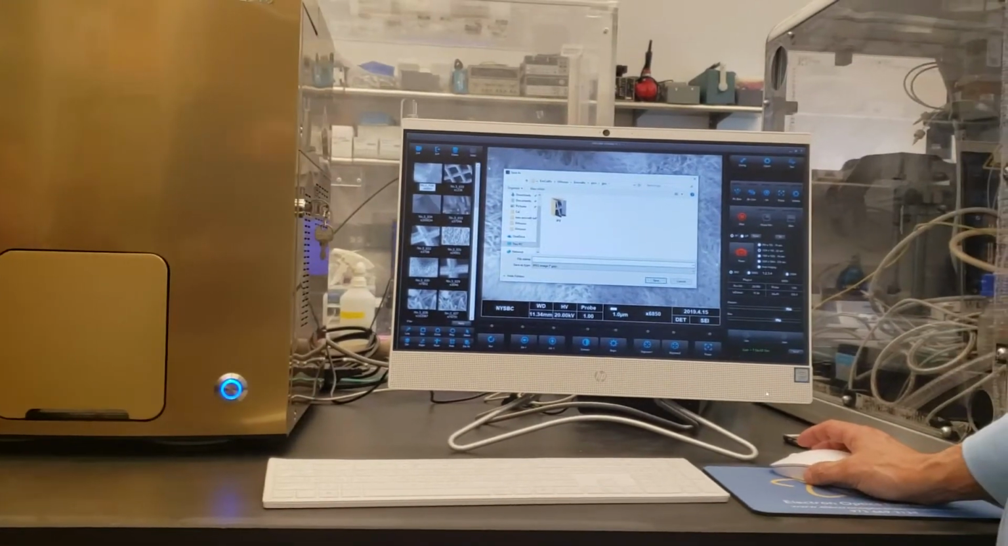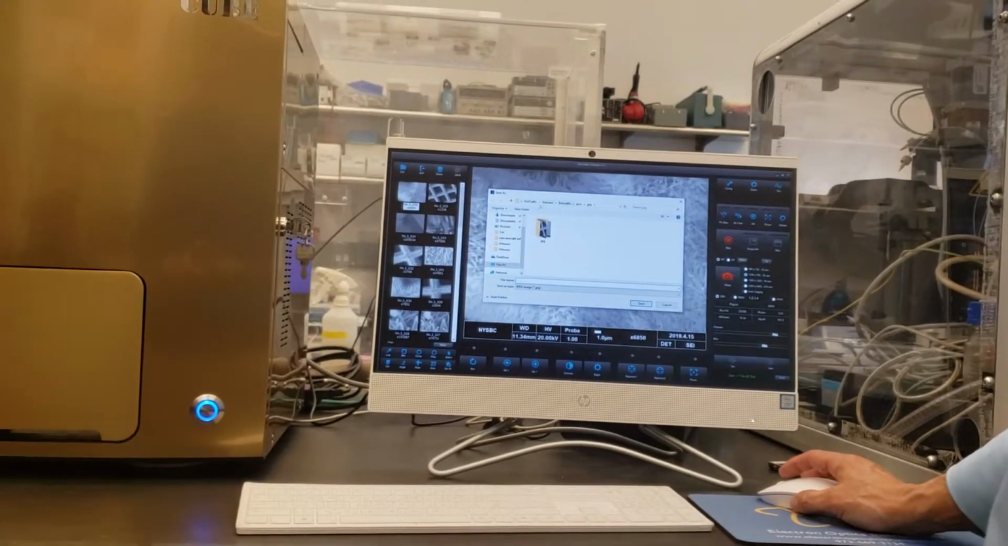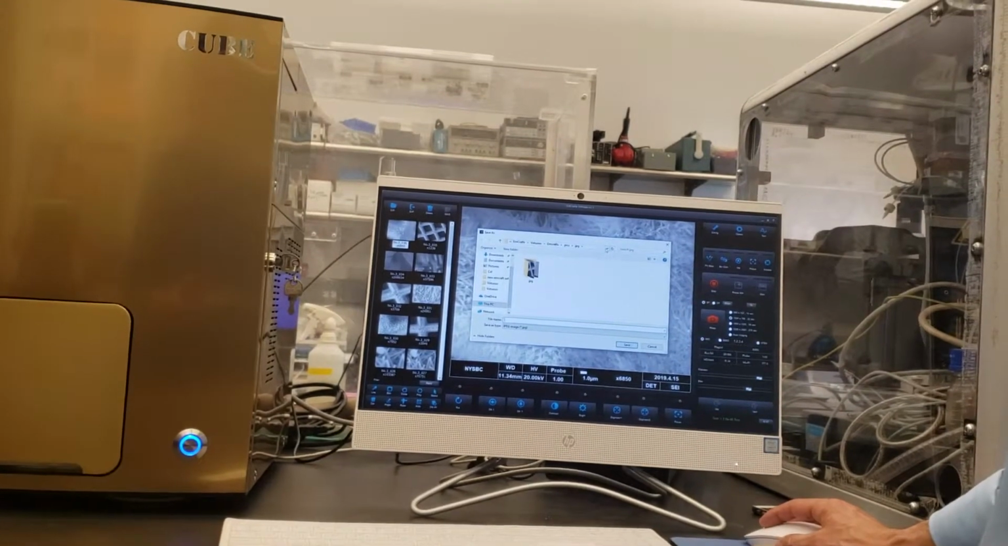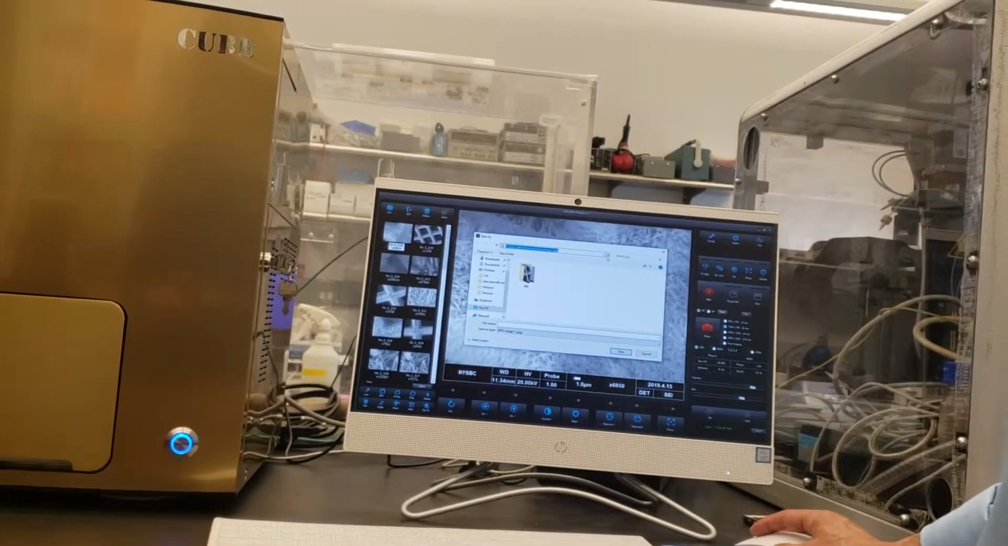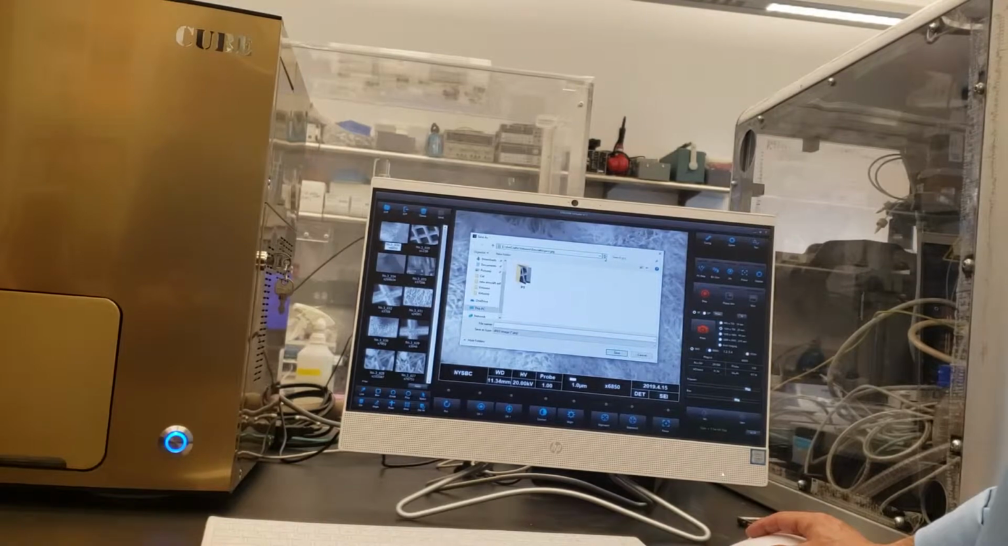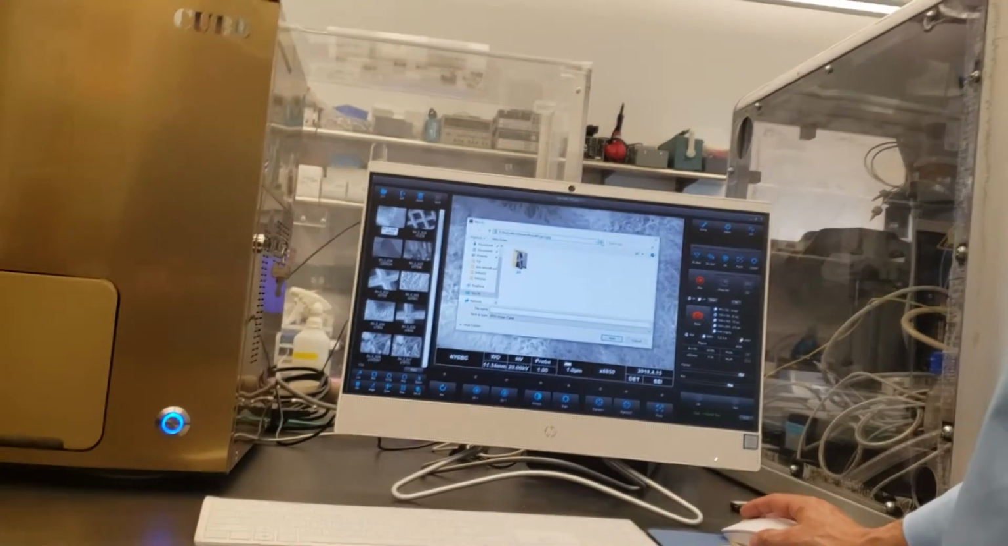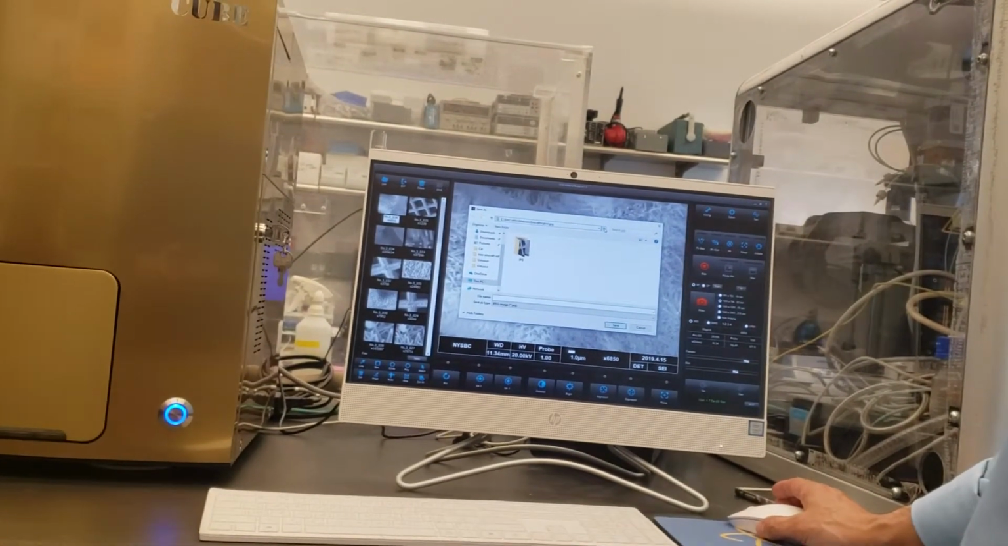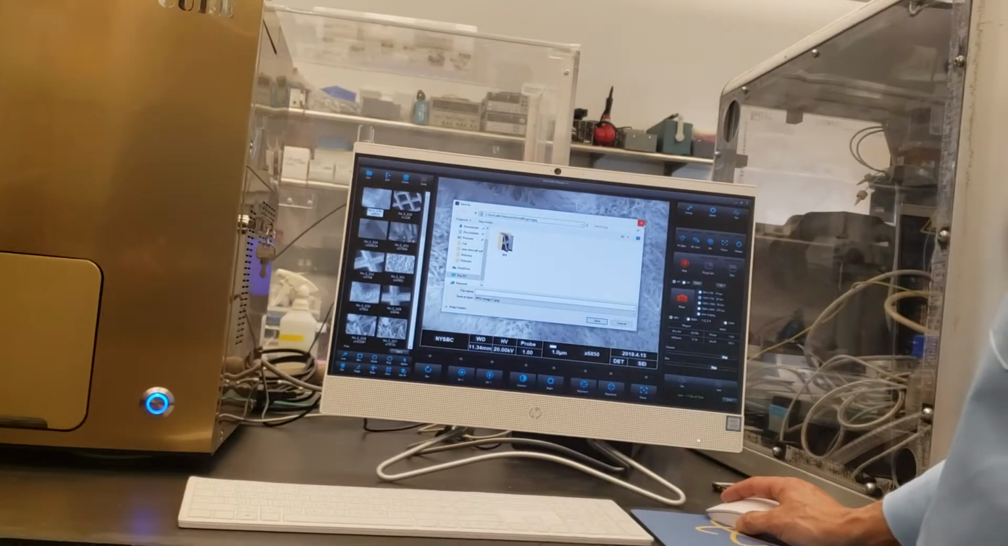Yeah, so right now I'm saving this. You pick where you want to put it, I guess. But every time you turn on the machine, the picture will be there, unless you delete it. That's correct. So you can transfer it.